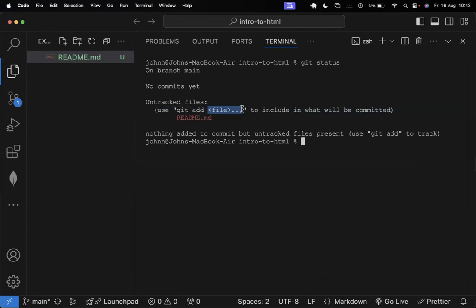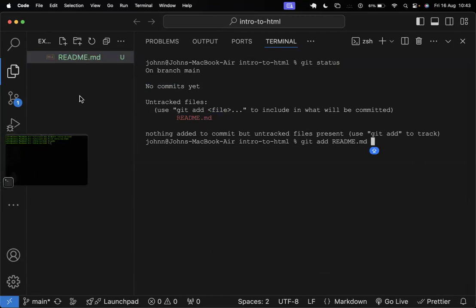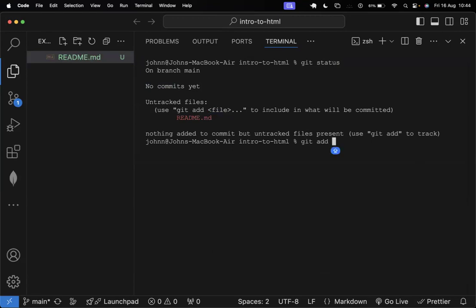You can always read. So now we can do git add and the name of the file, like readme.md. But again, since we're going to be working with many files and folders here, let us keep in mind that we should always use this command, which is adding everything that is in our current directory.